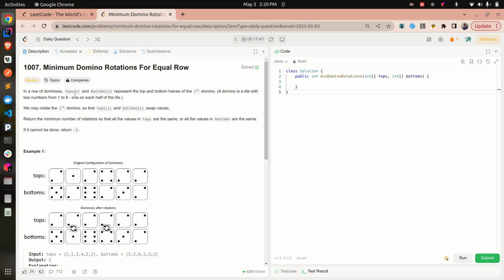In a row of dominoes, tops of i and bottoms of i represent the top and bottom halves of the ith domino. A domino is a tile with the numbers from 1 to 6 on each half of the tile.